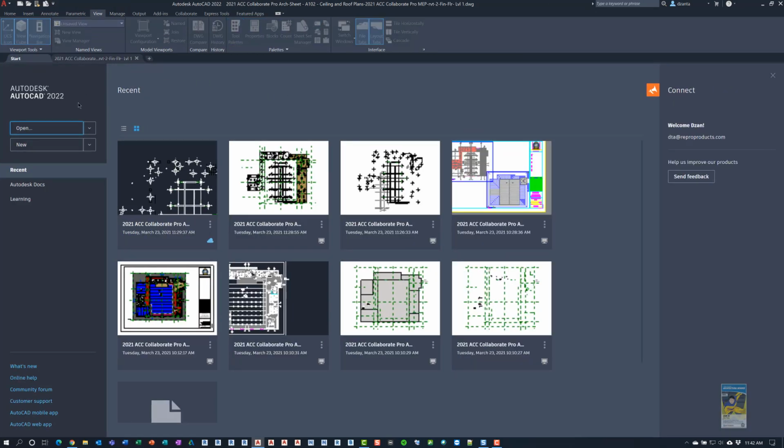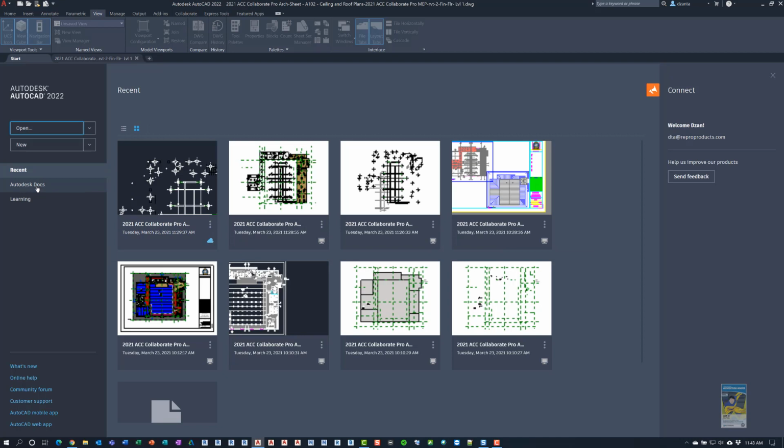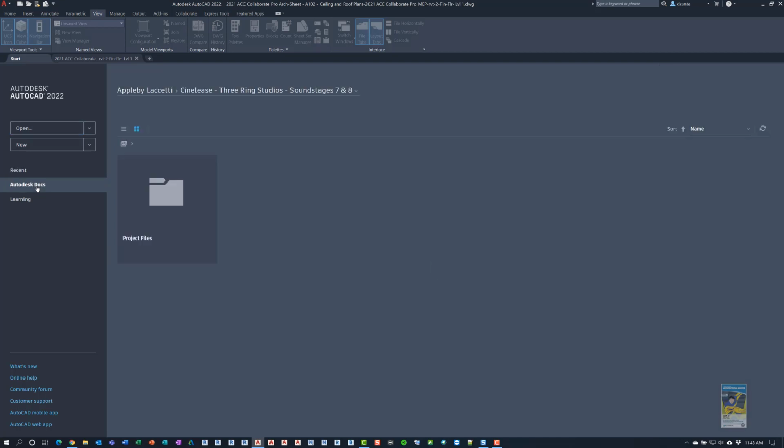On the left-hand side, you have navigation to open a file, whether it's local or cloud-based or file server-based. You can start a new file. You can go over to Recent, and it will show you snapshot images of the last files that you were in. Depending on where the file is stored will dictate what kind of icon image you'll see in the lower right corner. So this one is a cloud-based file, whereas this one is stored on the local computer. You also have Autodesk Docs. If you click this, it will take you to your Autodesk Docs site.